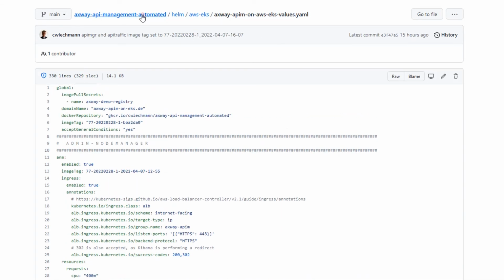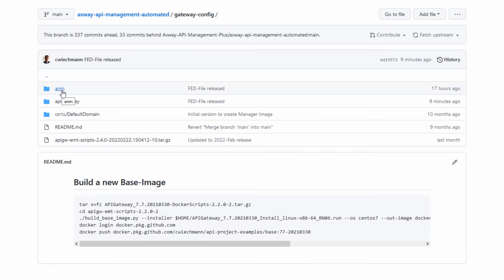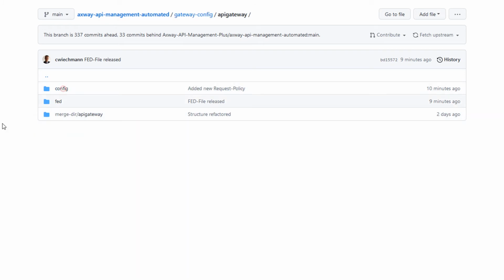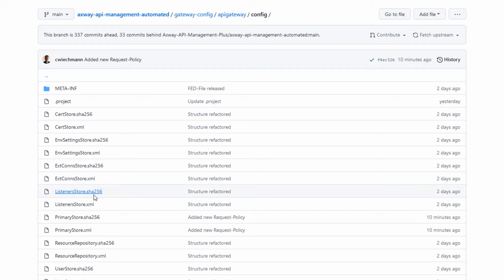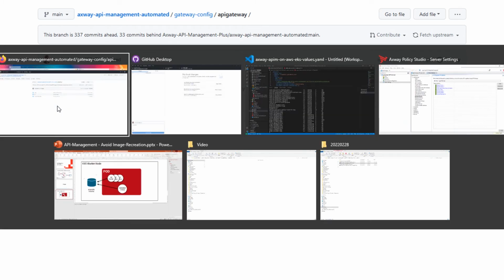So now let's go and see what's within that gateway config folder. Here I have my admin node manager and my API gateway configuration, and each contains the Policy Studio project itself. So that means not only expanded, it also has the project. It contains that folder fat. This is the location from where the created fat file is pulled with that init container. And also I have some merge dir, which is not relevant for the demo today because I'm focusing on the fat file itself.